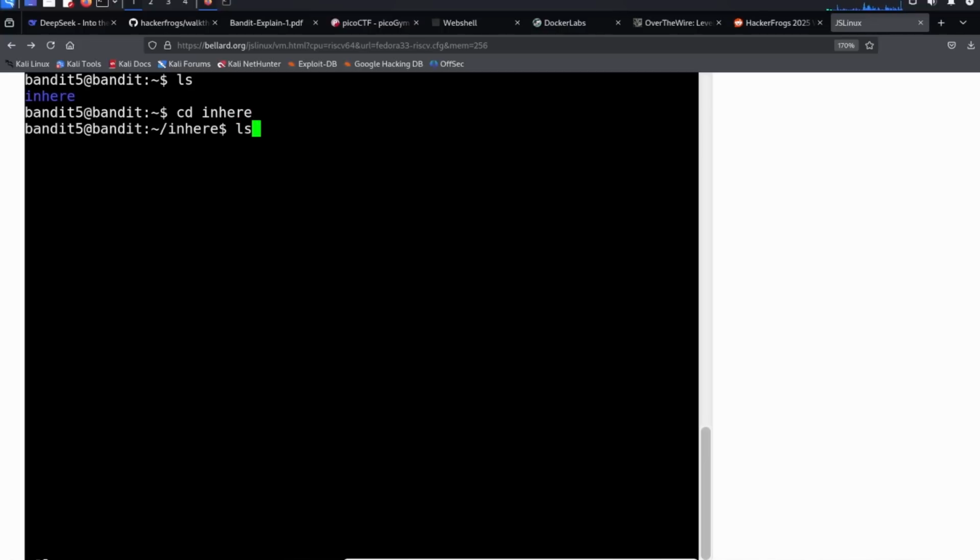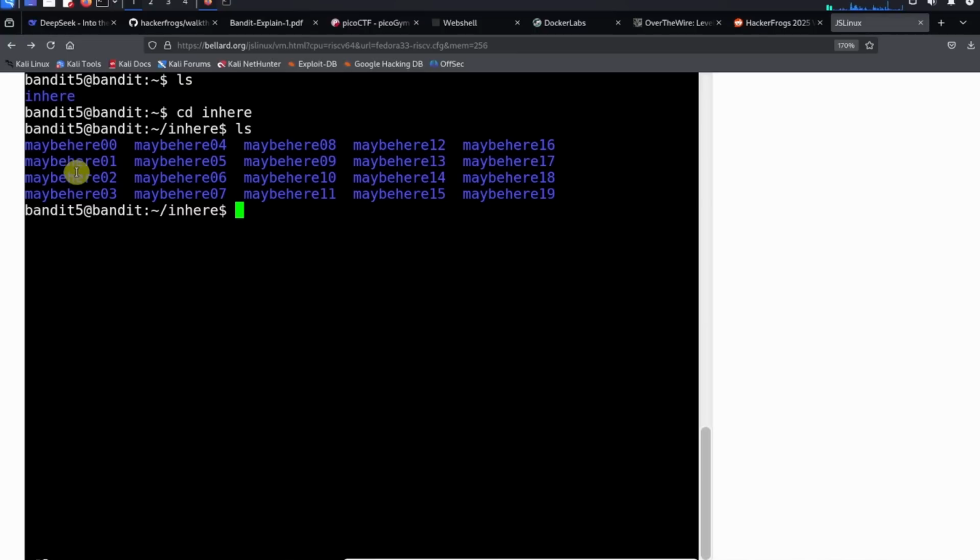So after that, we can take a look at the contents of the directory with the ls command. And we've got a bunch of different directories here. The point of the exercise here is to use the find command to find a particular file, because searching through these directories manually is going to be a big pain. So that's why we use the find command. So let's go ahead and use it.